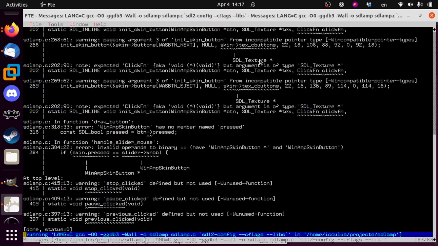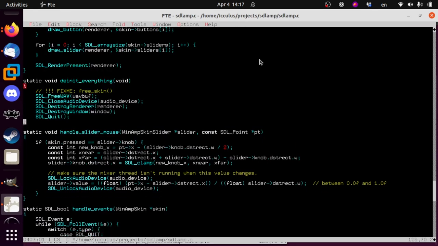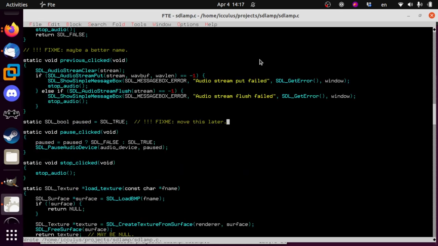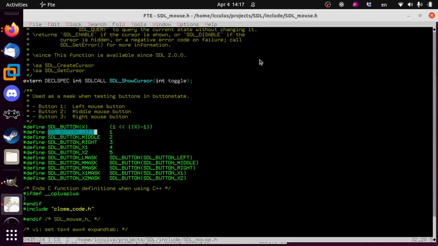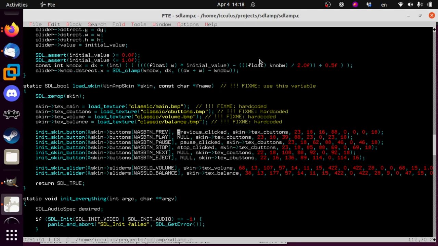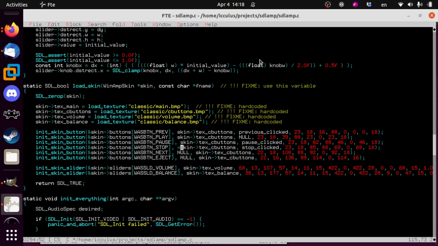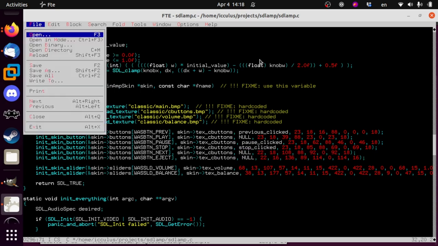Okay, does that fix all my problems? Let's find out. No. Paused. See, this is the problem with moving code around. Suddenly things are not declared in the right place. Fix me, move this later. Okay, sure. Why not? Your wish is my command. Previous clicked. I put that in the wrong place. Sorry, that was my fault. Put them in the wrong place. Should have been there. Okay.